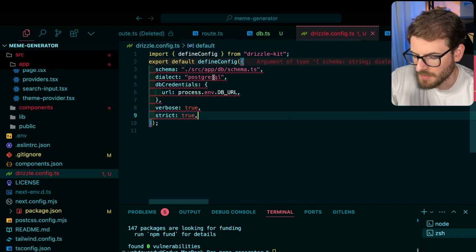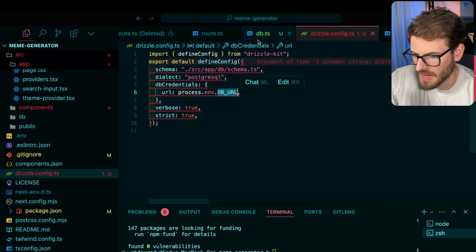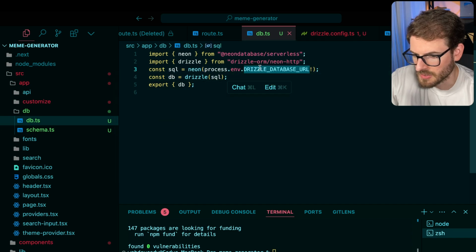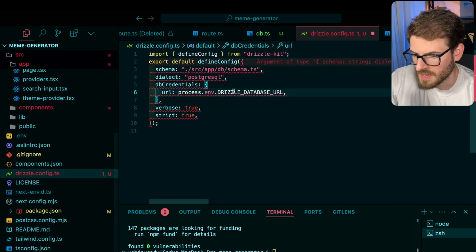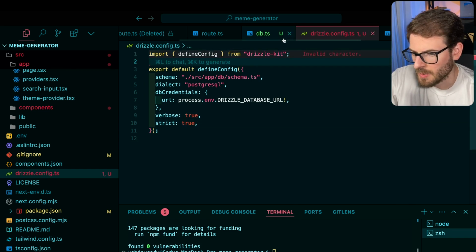For dialect, it'll be PostgreSQL, okay. And then over here for the URL, we definitely want to add the same URL that we've been using for the Drizzle database URL. We'll paste that in and make sure that is defined. And hopefully, that's all we really need to do.